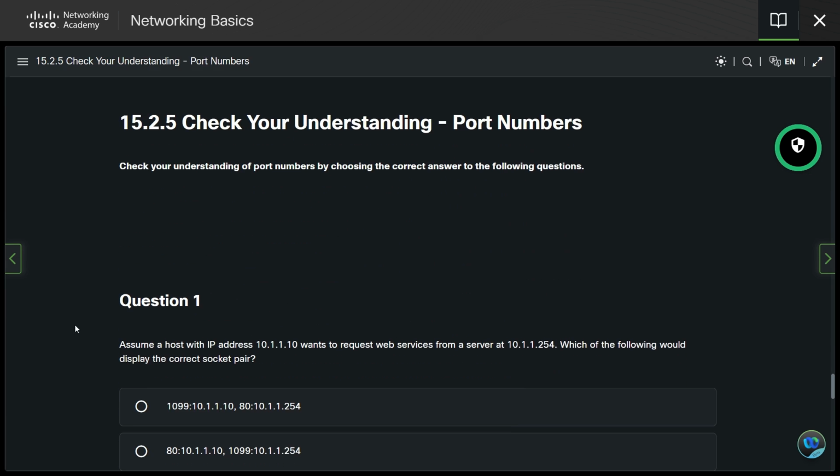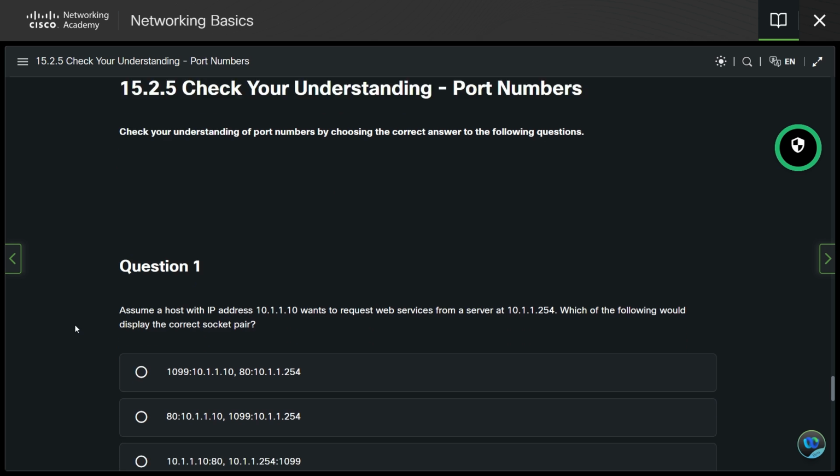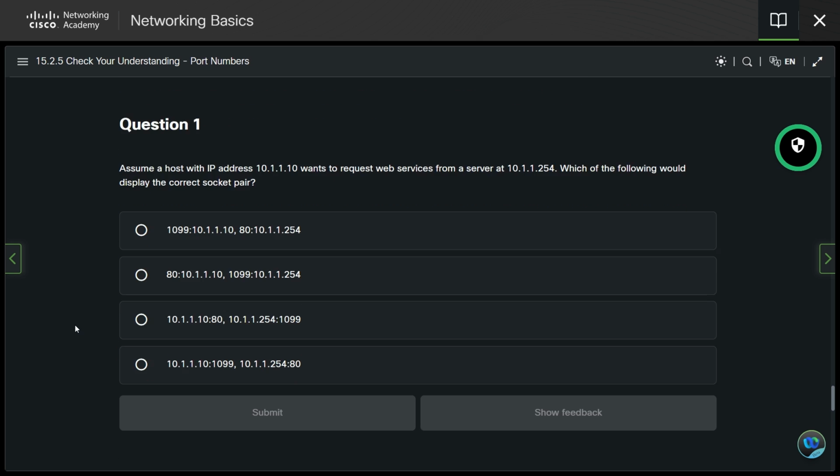Finish. Check your understanding: port numbers. Question 1. Assume a host with this IP address wants to request web service from a server at this address. Which of the following will display the correct socket pair?